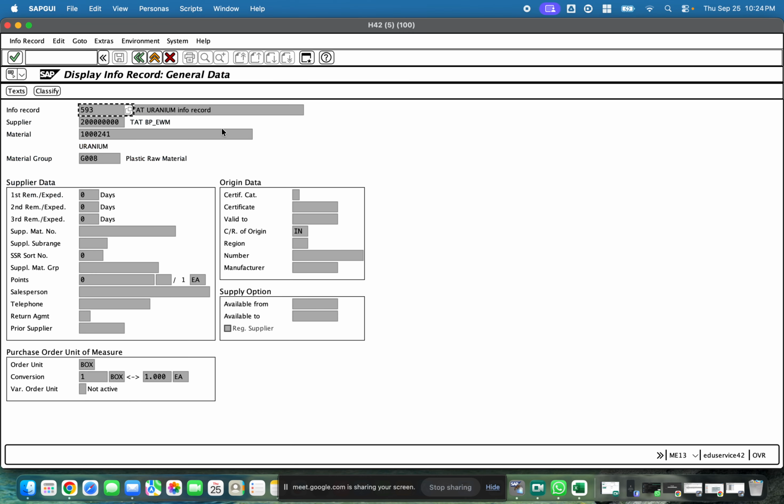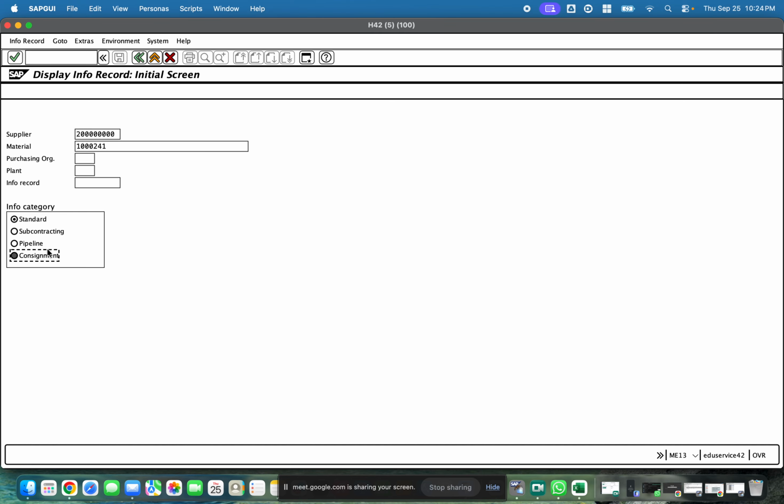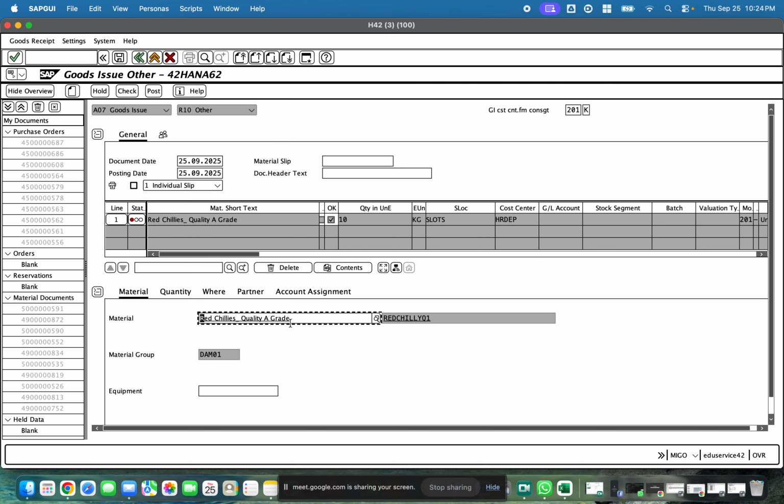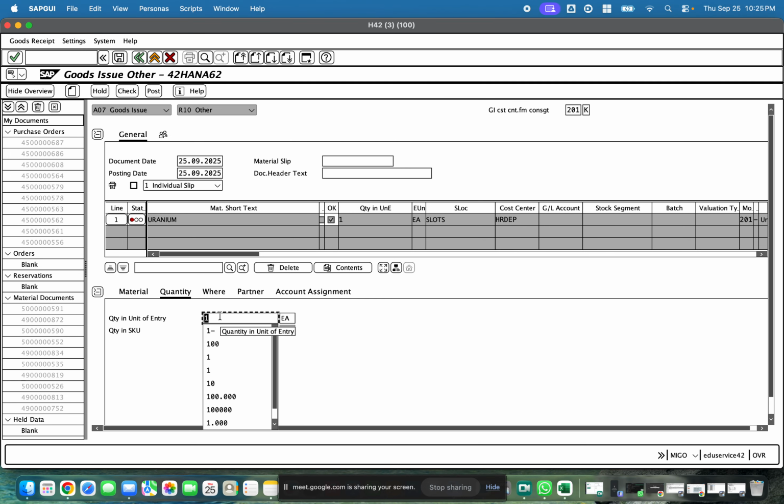I think this one we have created for consumption. Okay, so we'll use this material. Okay, so we need consumption. So 100, 300. The partner also you have to use 200, okay. Okay, now click on check. Okay, how much quantity do you have to do? One quantity.